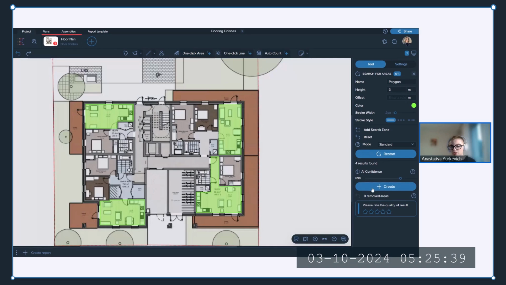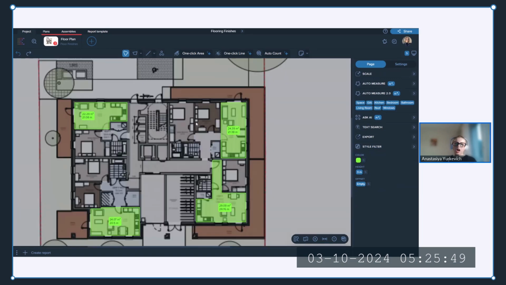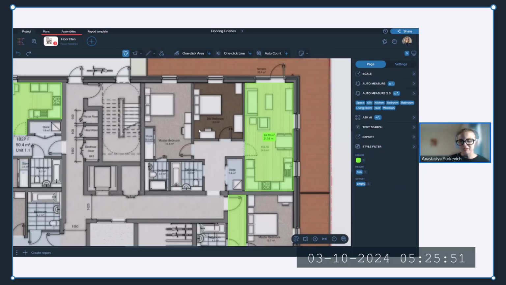So I can just create, and yes, I can rate the results. That was good, but I will not leave any comments, of course, not this time. I will just create it. A more difficult task for this tool is going to be differentiating between double bedroom and master bedroom, but I believe it will be able to do it as well.